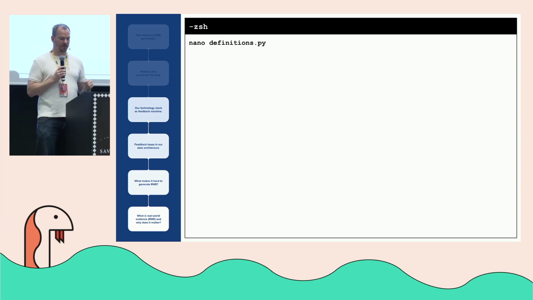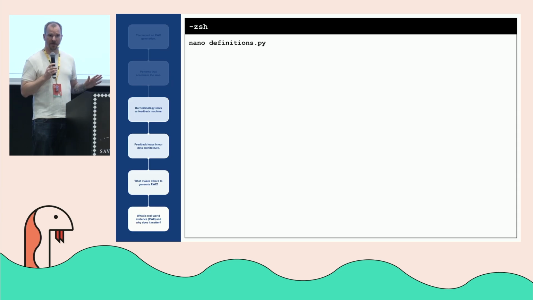Okay. These are all the technologies we want to introduce. Then let's start writing some code. So we're writing a Dagster pipeline in a single Python module. This is typically called a definitions module.